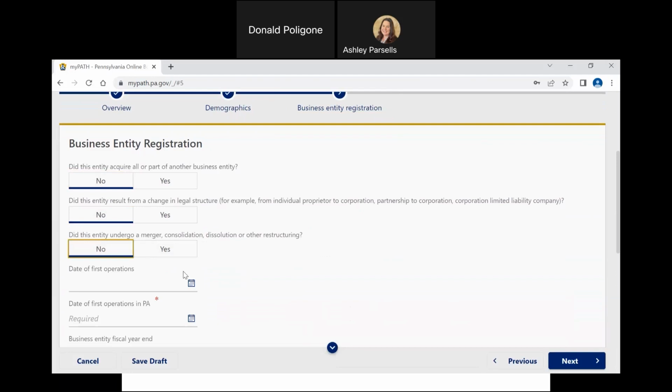If you are a new business that has never operated, then the answer to these three questions would be no. Also, if you are not sure how to answer these questions, it is most likely that the answers are no. If you are still not comfortable with answering these questions, please reach out to a tax professional for guidance.